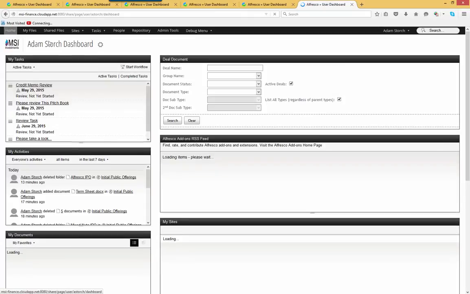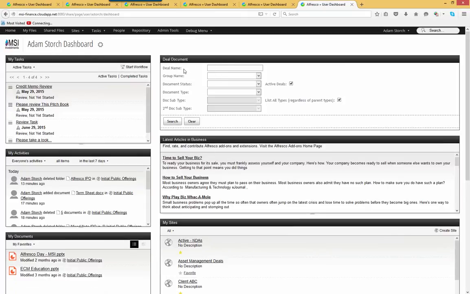But what's happening behind the scenes is when I go to my search dashlet right here from my dashboard, I type in the deal name and I hit search.